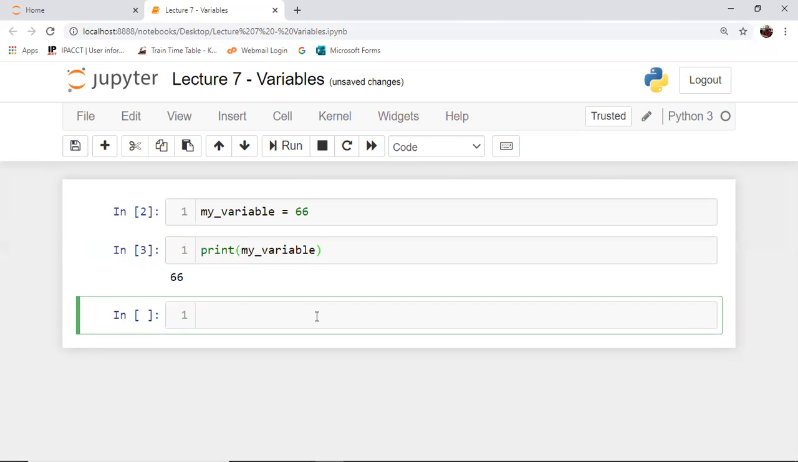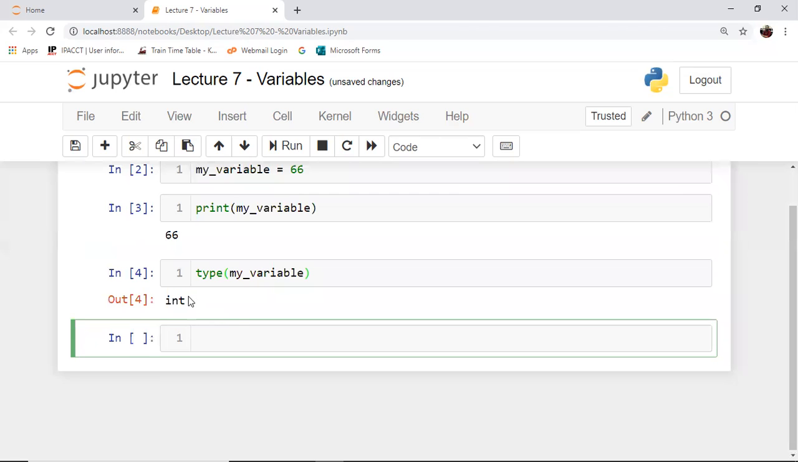Like I said, the type of a variable depends on the value that it holds. My variable holds the value 66. So if I check out its type, I'll find that it is of type int. So if I do a type on it, I see that its type is int.